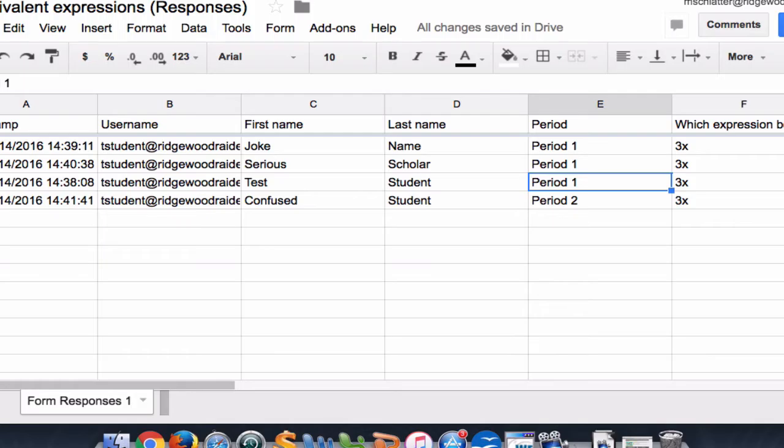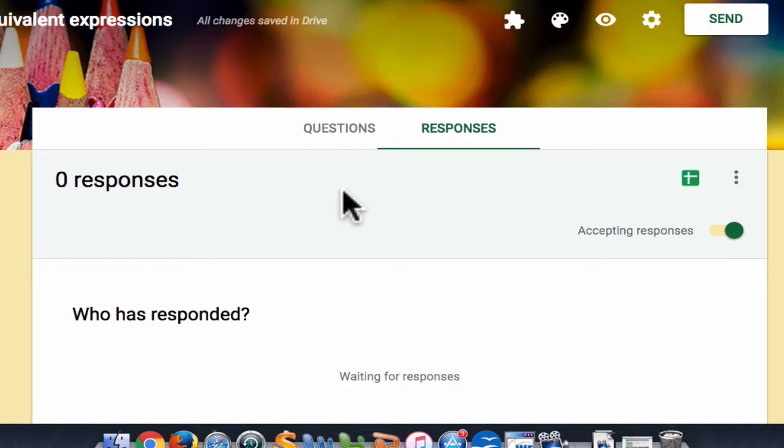So there you have it. Once you've created a Google form and sent it out to your students, we've just reviewed how you can look at that Google form both inside and outside of the classroom.